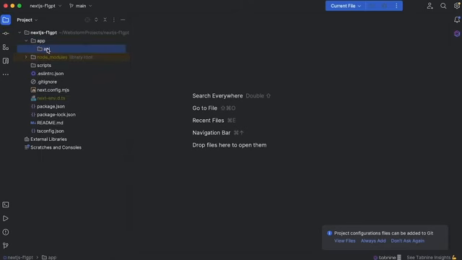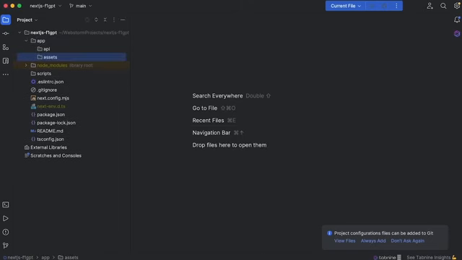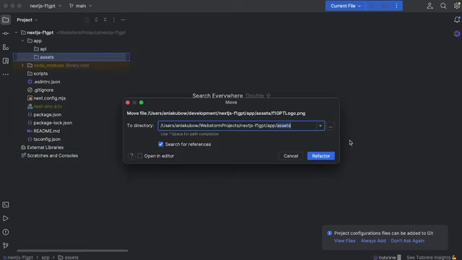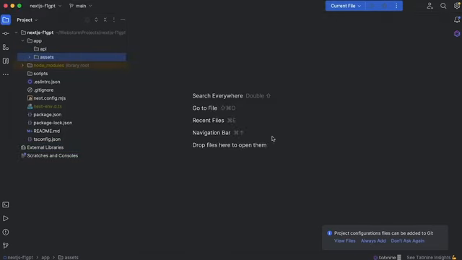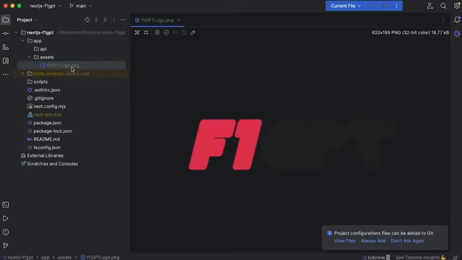So on the same level as the API, select the app, new directory, assets. This is going to hold all your images and stuff like that. So in fact, maybe let's drag those over for now. I actually have pre-made a logo, so I'm just going to drop that in. You can take it from my project, or you can just create your own.